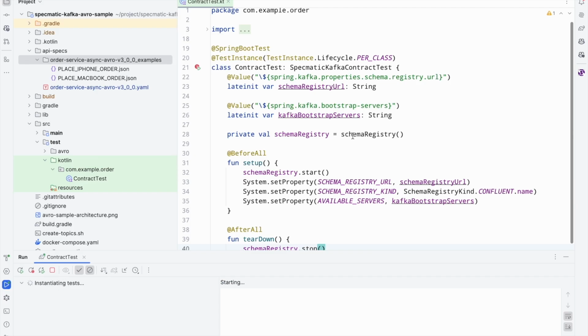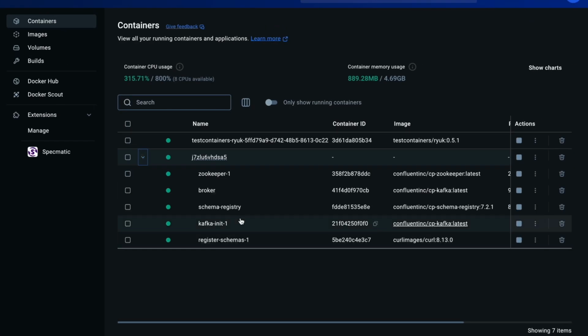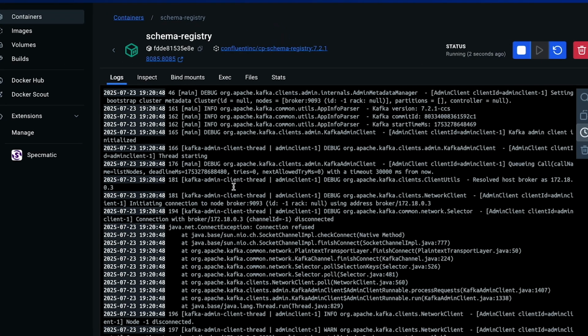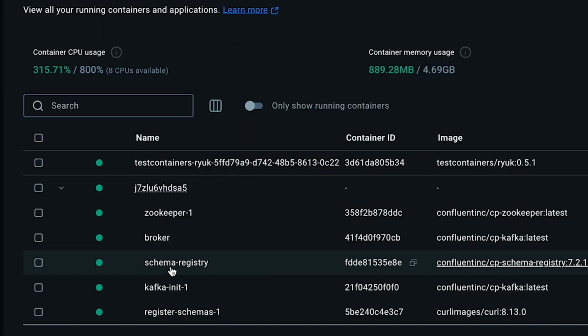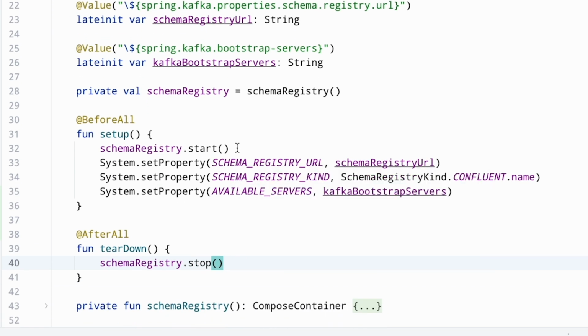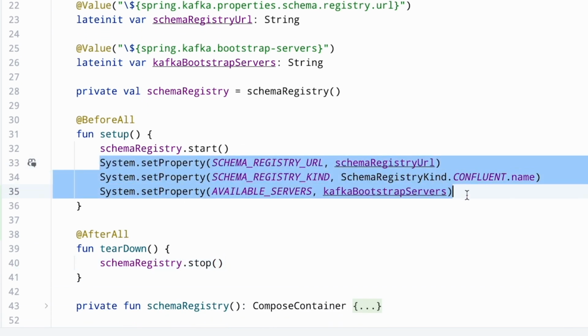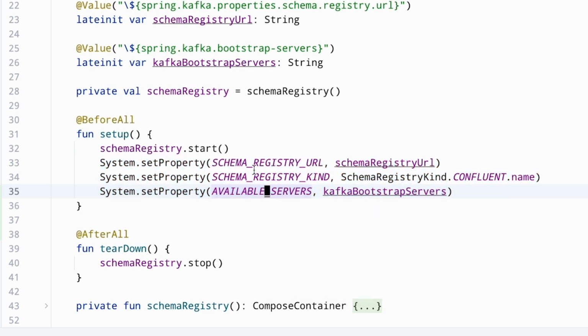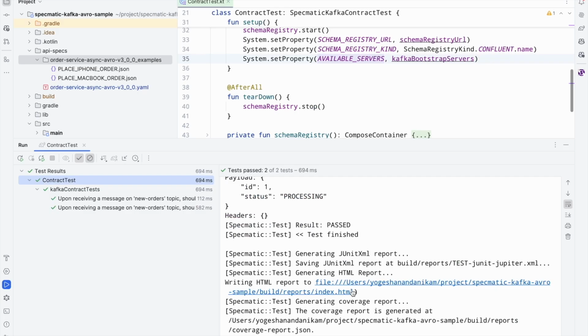As the tests run, let's look at the containers being brought up by the test. We can see that schema registry is running here. This is what the contract test will contact with to fetch the necessary schemas. Contract test is able to communicate with the schema registry using properties being set here, which includes schema registry URL, schema registry kind, and available servers. We can see we got two passing tests here.